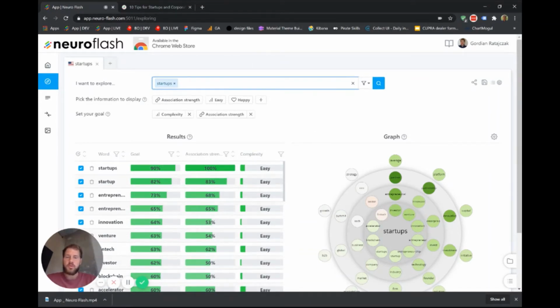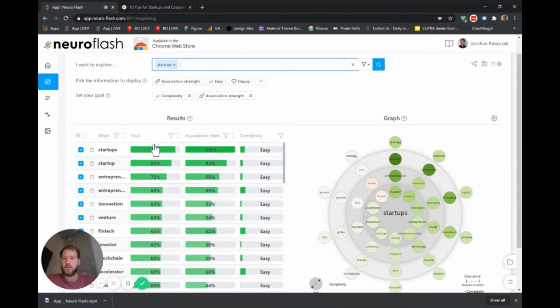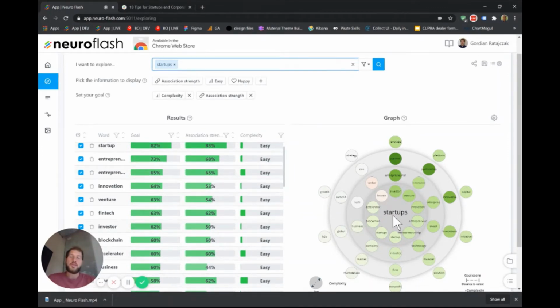What keywords or what associations do people have? What is closest in your mind when you hear startups? So what topics are around? And as you can see, some of those keywords are very frequent. For example, entrepreneurship, innovation, investors, fintech, and so on and so forth. So you instantly get an impression of what topics are around.